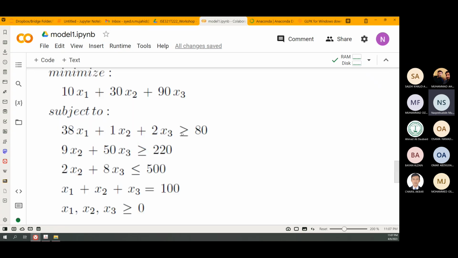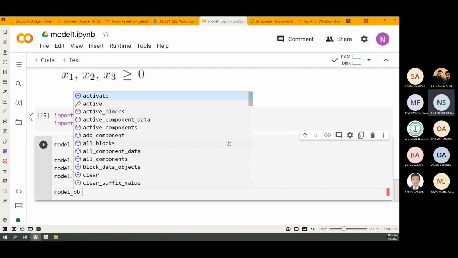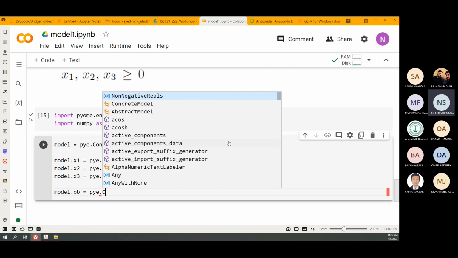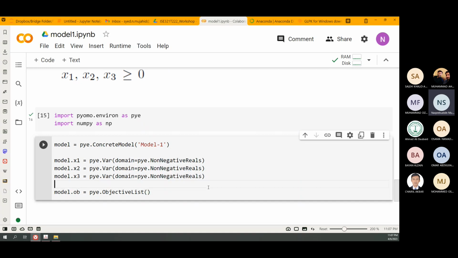And now we have to define the objective and the constraints. You can pick any style and work on it. There are different styles out there. What I will do is teach you something very basic, which may not be efficient, but is a good start, and then later on we can improvise over that. So I'm going to create an object, sorry, model called OB, and I'm going to say this is an objective type. We have objective and objective list. Objective is the right choice, but to make things very easy, I'm just going to create an objective list.